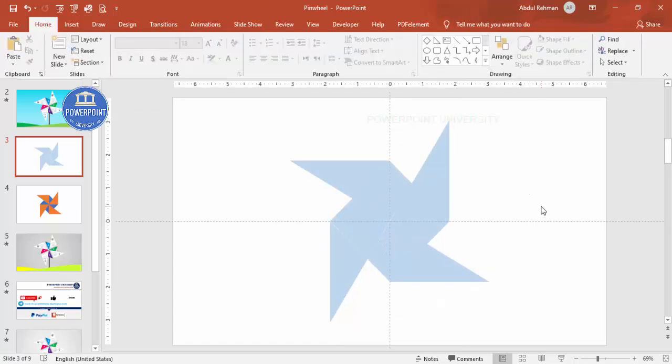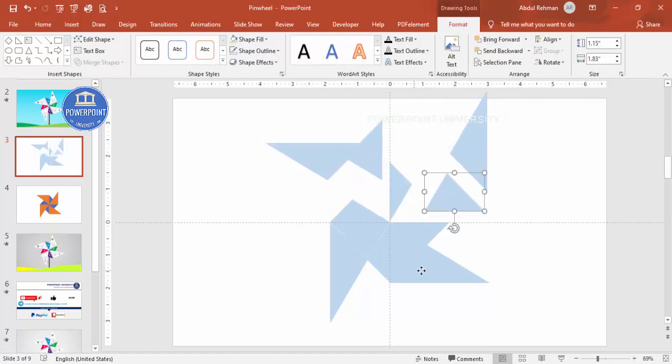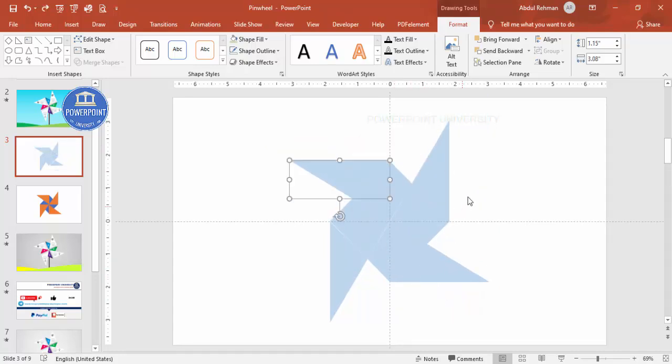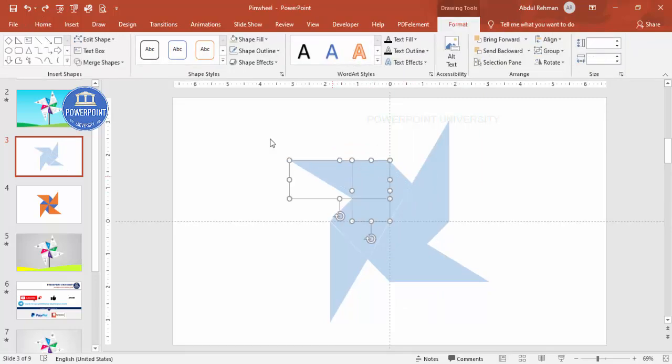So it becomes something like this. Now what I need to do, you can see here this shape is different, this one is different, all different shapes are there. So what I'm going to do now is select this and this, and make it a union, one shape.